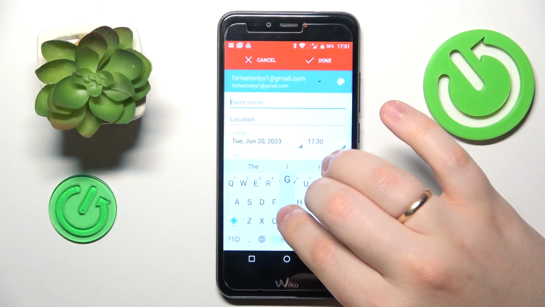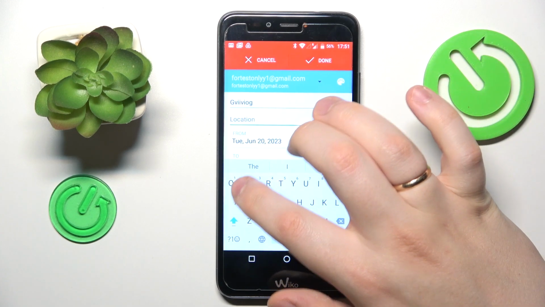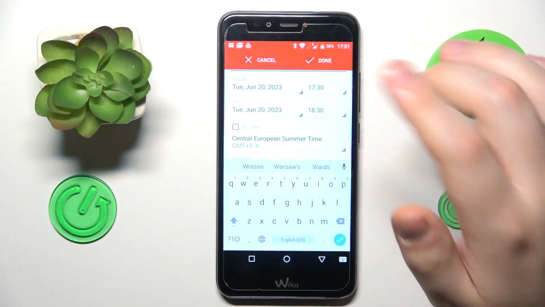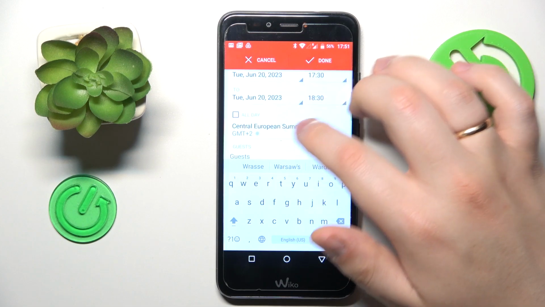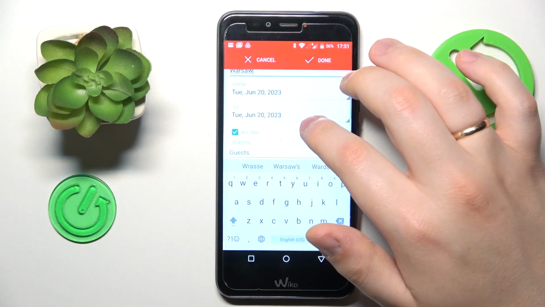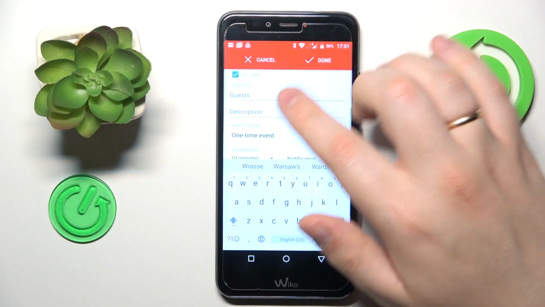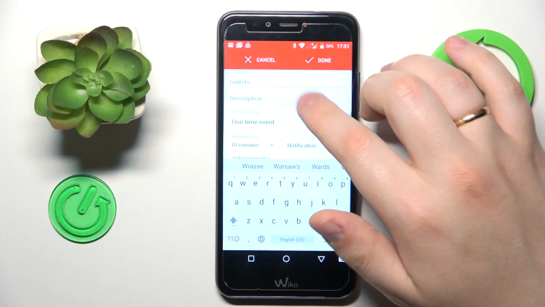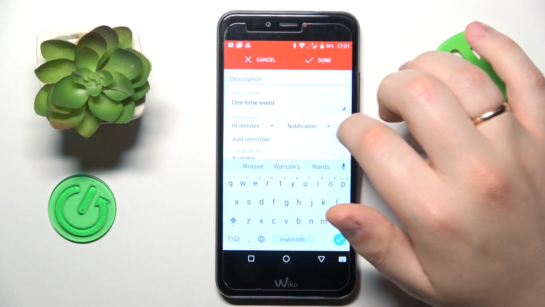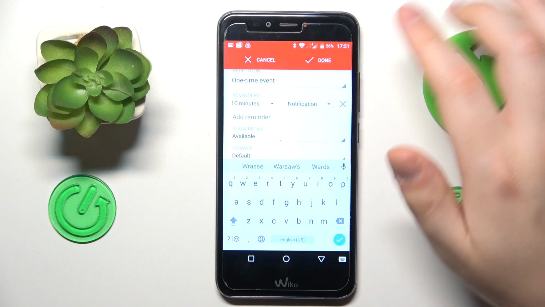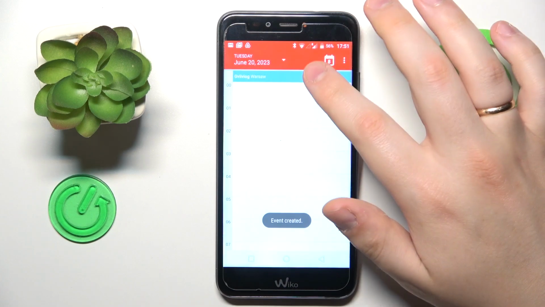And then fill out all the event details such as its title, the place it will be at or happen at. Then you can also set the time frames or make this event take place the entire day. You can invite some guests, write the description, make this event recurrent or repetitive, set your reminding preferences, and then just hit the done button, and here you have it.